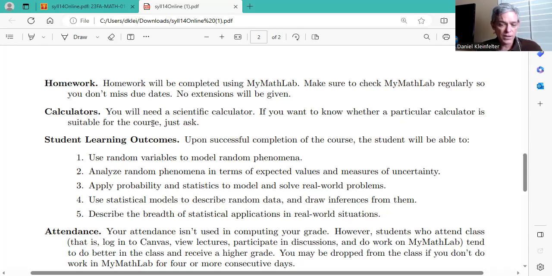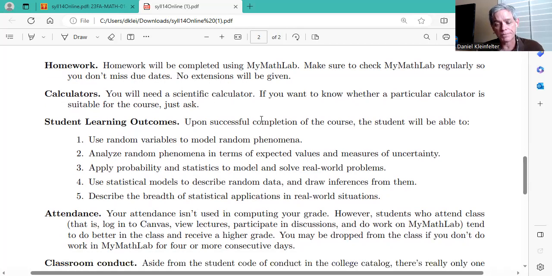You're going to need a scientific calculator, or you'll want one. If you want to know whether a particular calculator is helpful or useful for the course, just ask. Some people like to do this course using just a basic calculator or scientific calculator. Some people like to use Excel or other spreadsheet software. Google Sheets maybe can be used for this. Other people like to use the statistical software built into MyMathLab called StatCrunch. But if you want to use a calculator, you're welcome to do so. If you want to know whether a particular calculator is good, let me know.